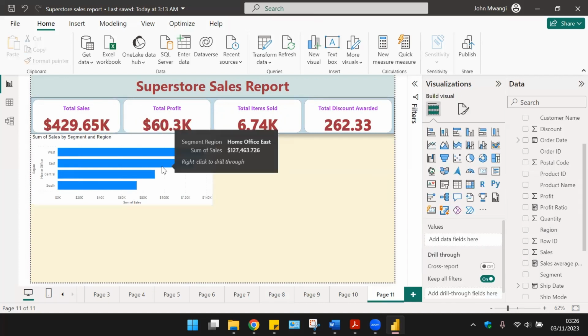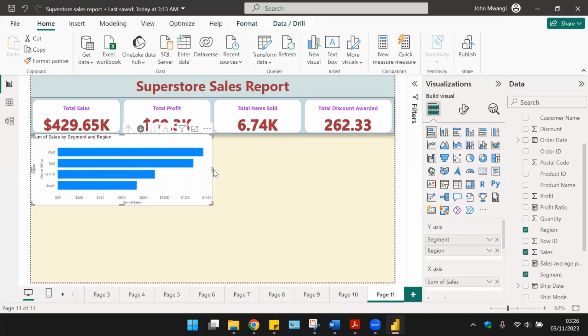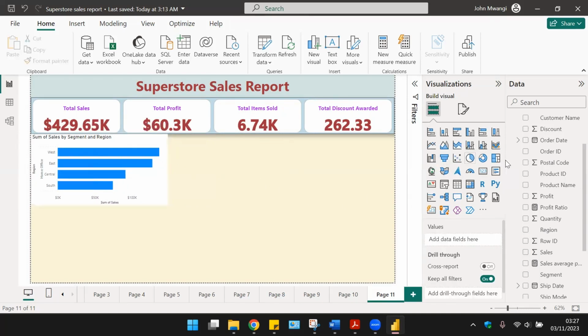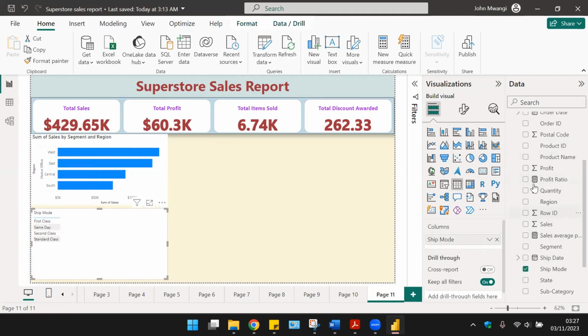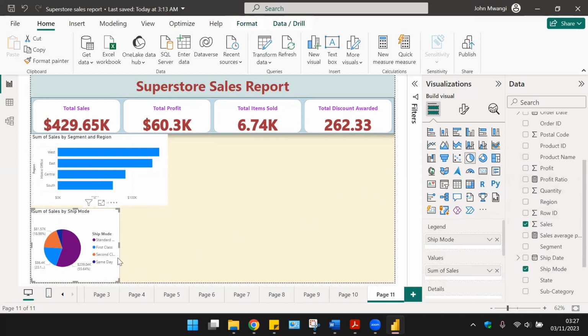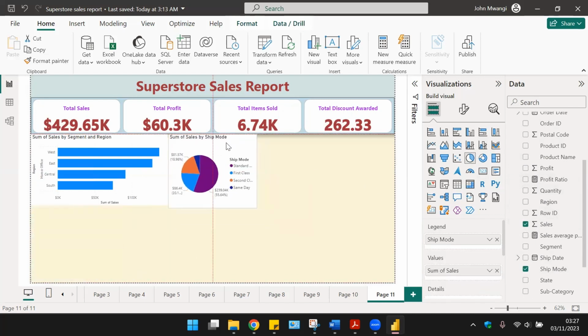Let's reduce these. Let's reduce this to, let's say, up to that point. Let's have that up to that point, and add a new chart that shows sales by shipment modes. We want to just show the sales and make this a pie chart. We have a nice pie chart. Let's fit it very well there, nice and easy.